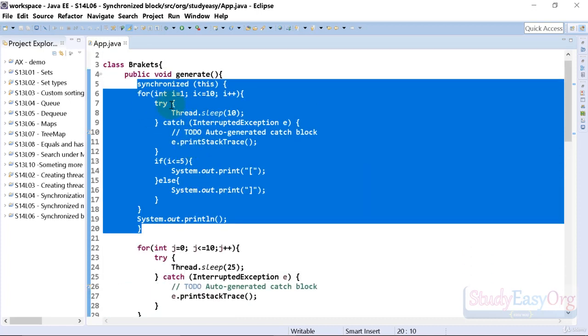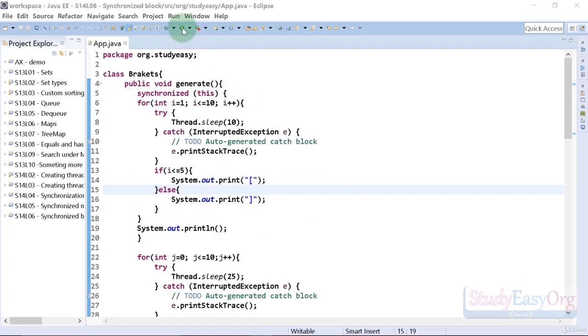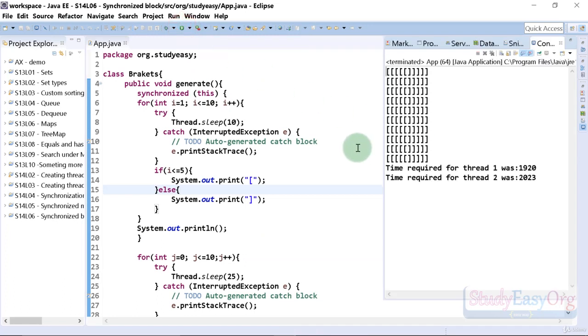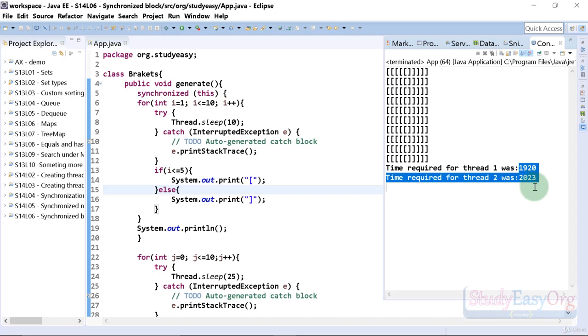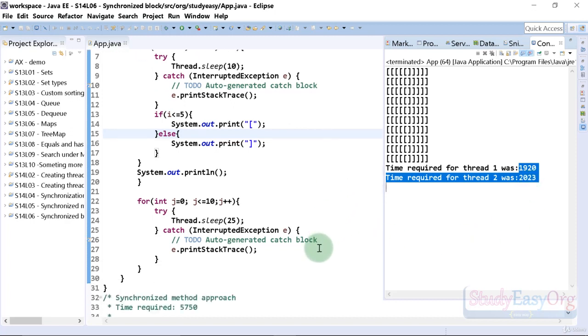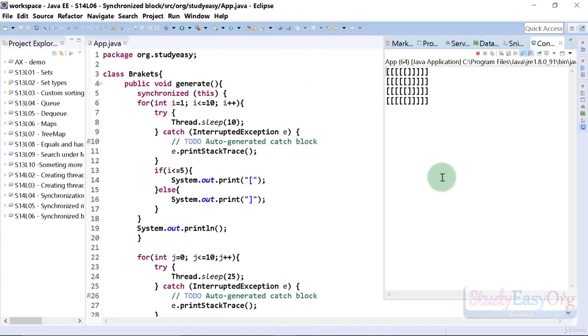Now friends, this particular highlighted part is synchronized only, and the other for loop is not synchronized. Now let me execute this program once again. Now definitely we can see that the program is executing faster, and the time required for executing both of these threads was approximately 3950 milliseconds. So let me type this in here, 3950. As we can clearly see, the time required for executing both of these threads went drastically down.